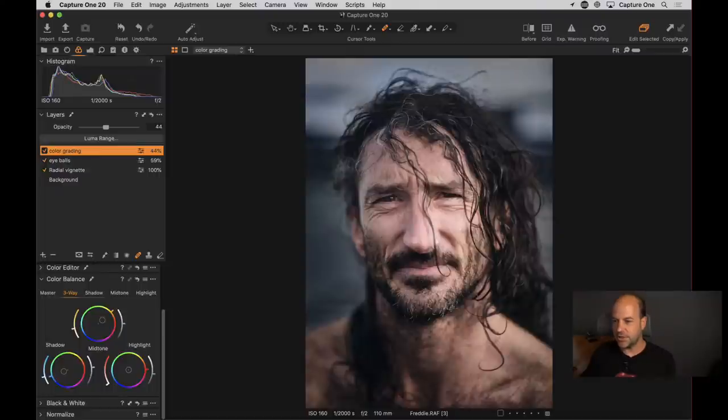Can we use LUTs in this process? No, you can't. So Capture One works around ICC profiles, so you can change and muck around with the ICC profiles, but you can't use LUTs.